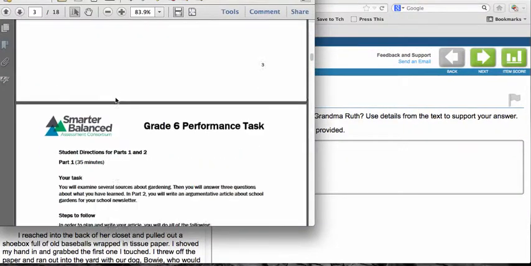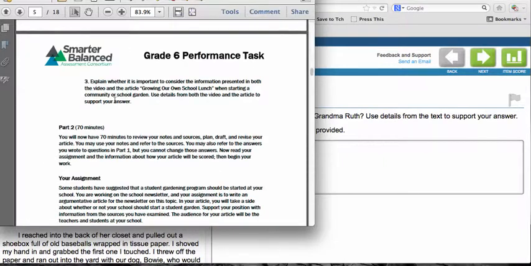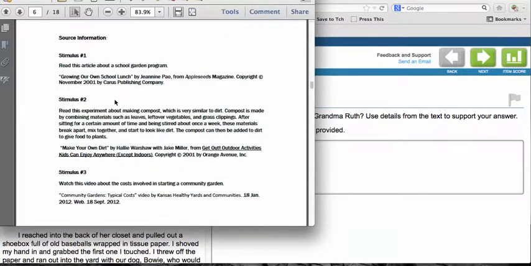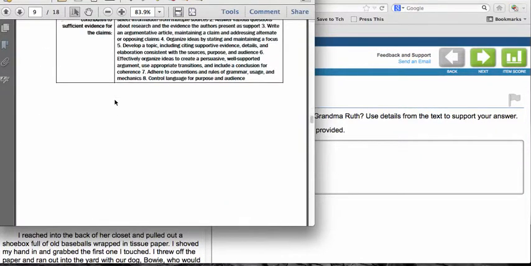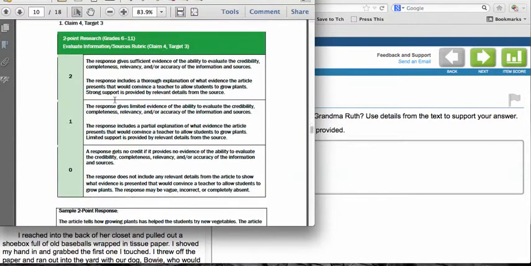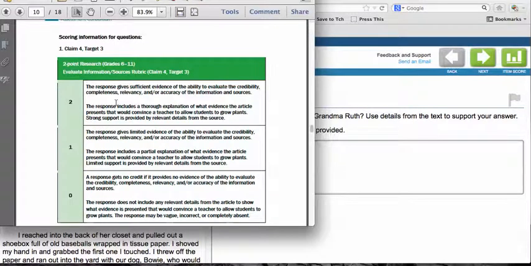So we have our student directions here. We looked at those earlier, but what we're doing this time is looking at the rubric. So we're going to keep scrolling down until we get to the rubric. Scroll, and there it starts on page 10 of this particular item.